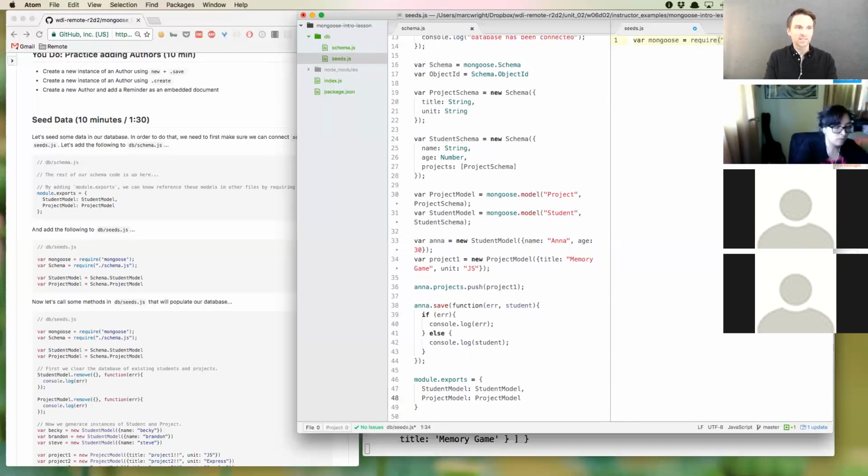So if we want to have access to the Mongoose module, all of the methods and functionality that it has, we need to require it within this file, the seeds.js file. And I'm also going to require my schema file, because my schema file is where I'm grabbing this module.exports model information. So I'm going to call this schema as well.